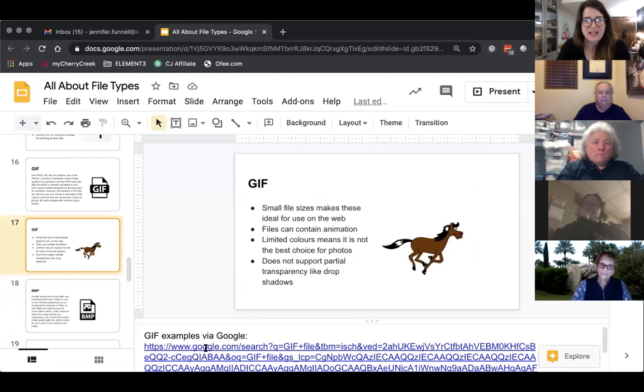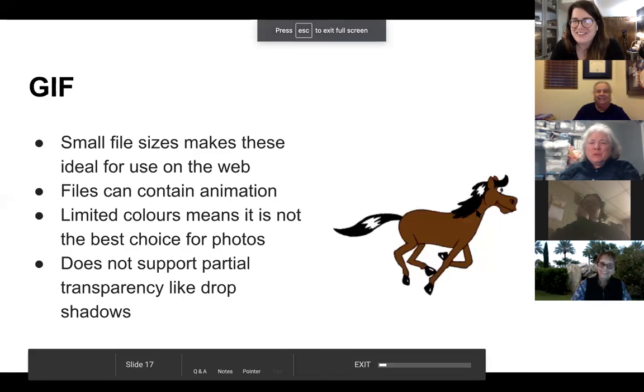I just did some different GIF examples on Google. Like this horse actually is galloping. So if you want to play around with those moments.